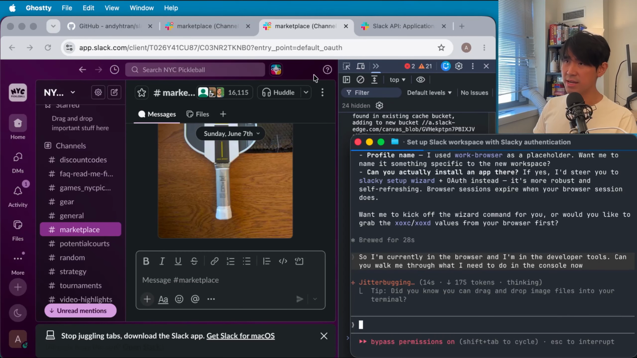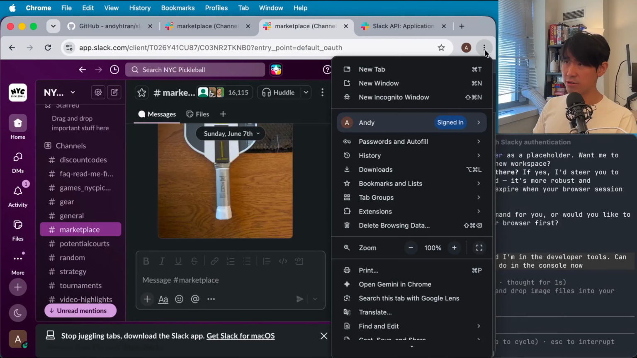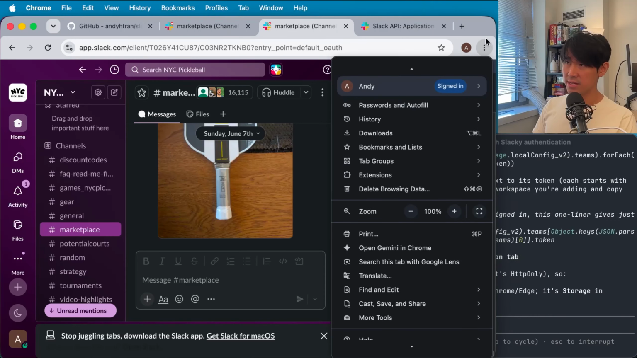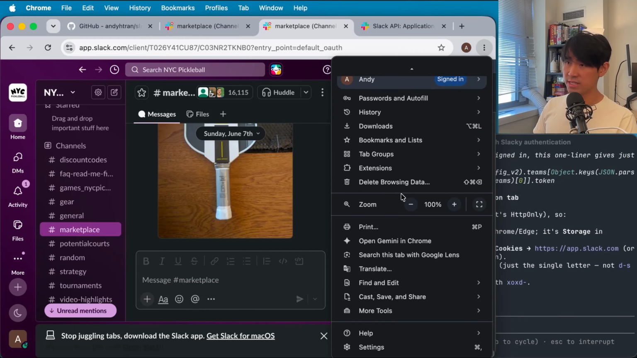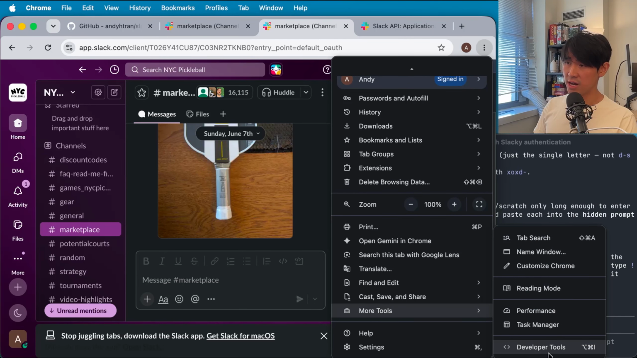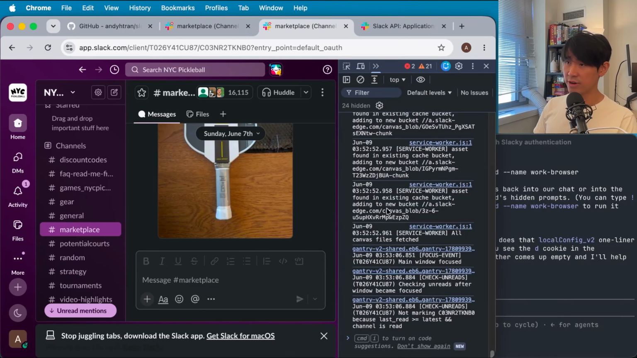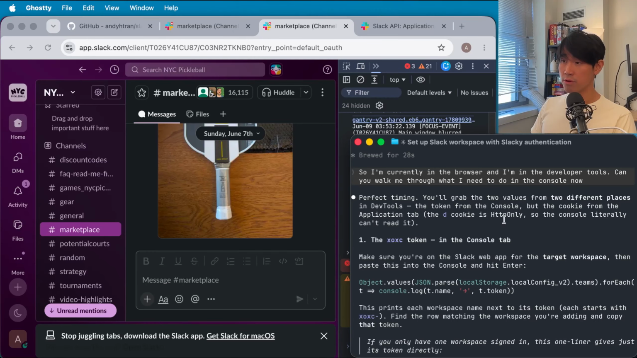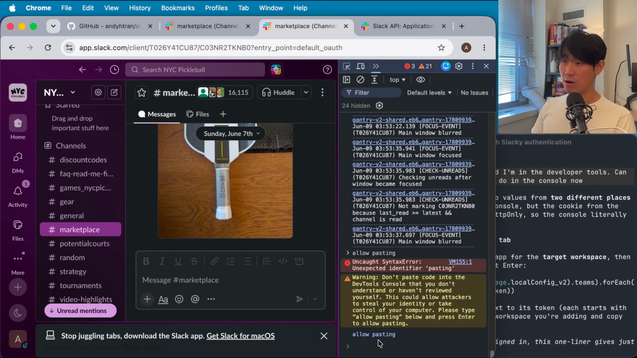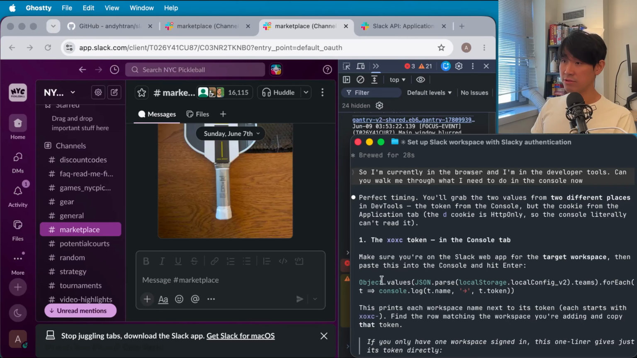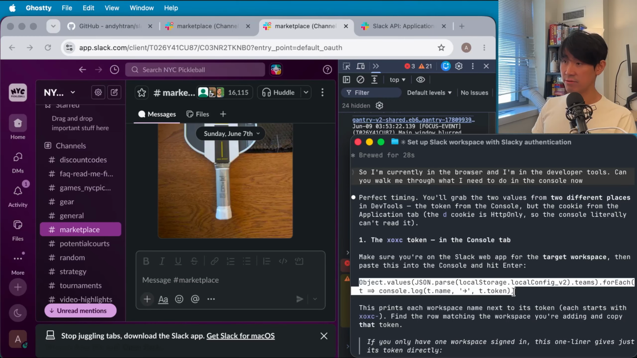And so here, in order to get to the screen, you'll click on the three dots and the wizard will show you this as well. You go to click on more tools and you click on developer tools. Or you can also do the Option Command I and it'll bring you to this screen right here. So in the browser, in order to get the tokens that you need for the browser session authentication, you're gonna need to type in allow pasting. That will allow you to now paste in this right here.